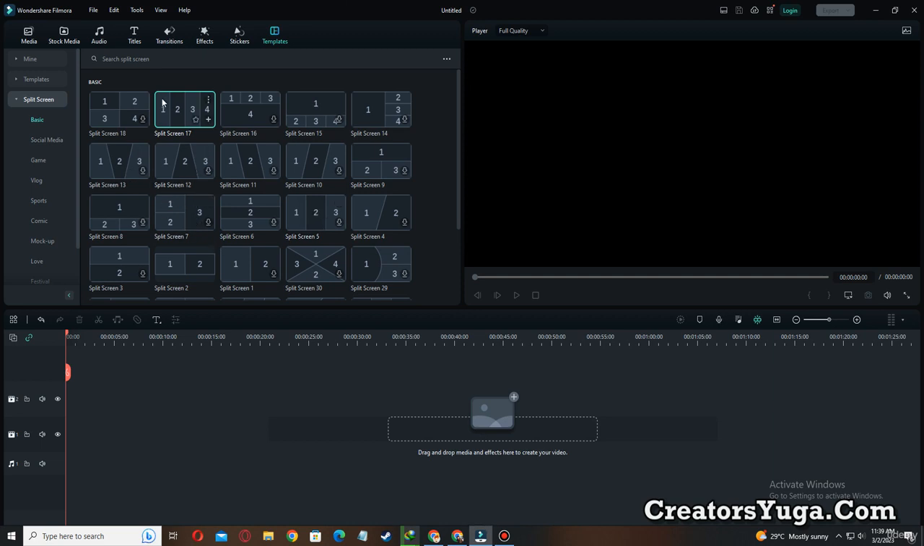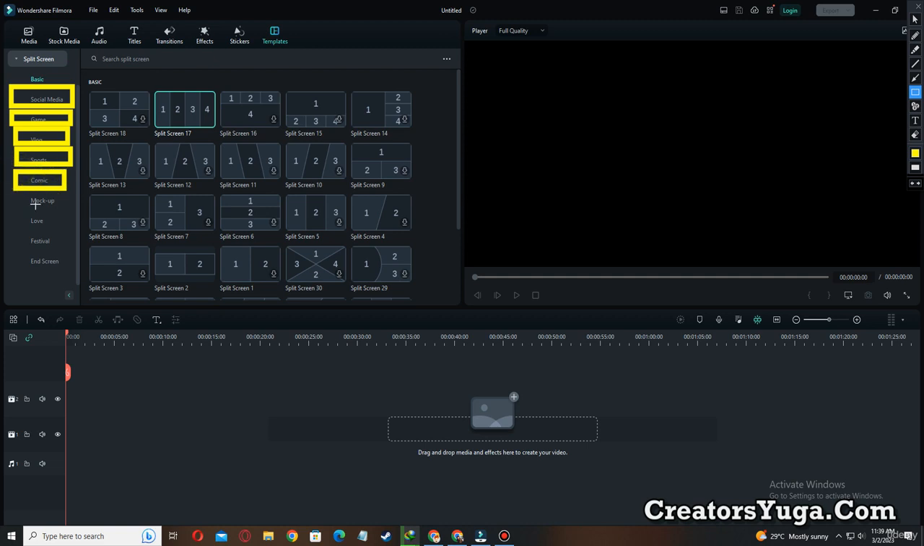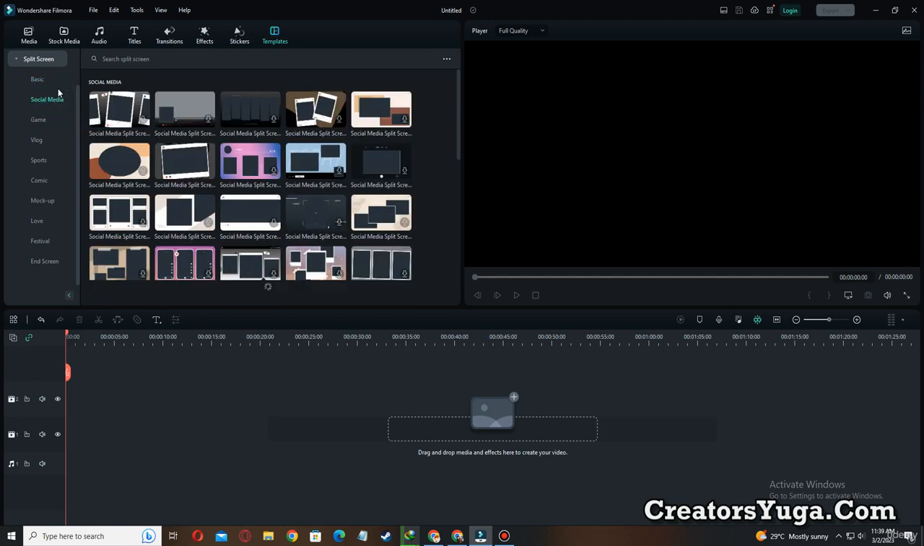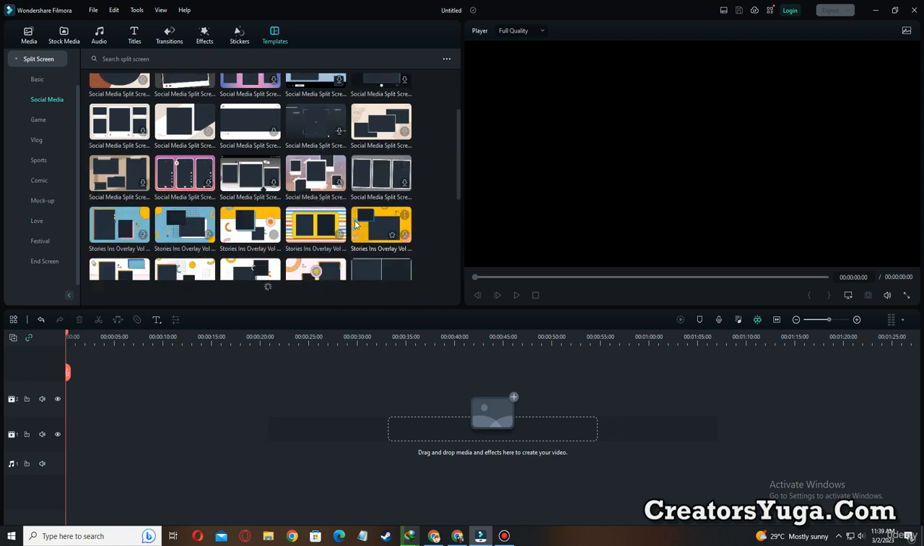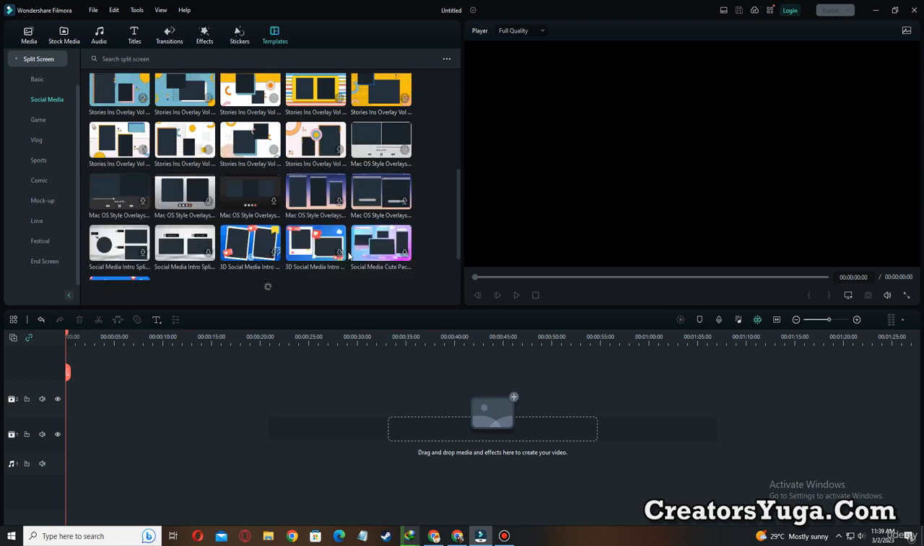Basically, this was the basic template, and now we will look at the advanced templates. Here you can see social media, game, vlog, sports, comic, etc. So let's visit them one by one. First of all, I will go to social media, and from here you can see that there are many kinds of templates.